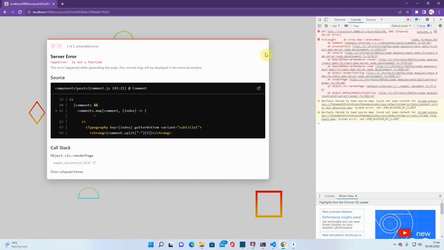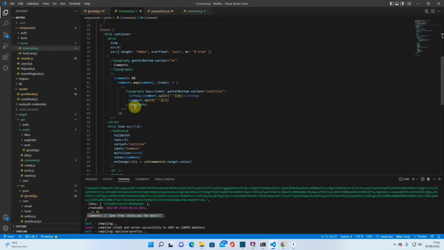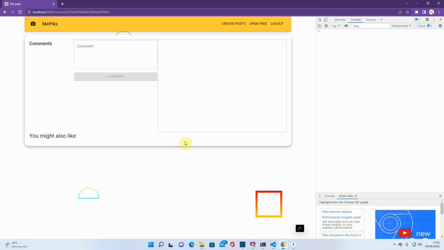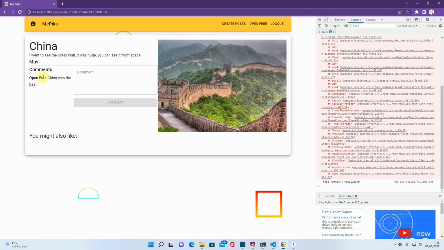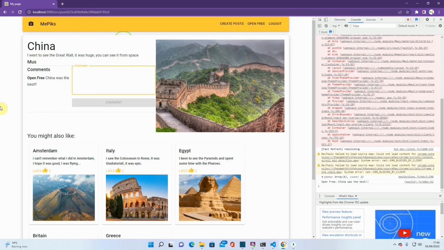useEffect is not defined. It's not a function. Not be separated. Okay, that should be correct now. Yep, let's have a look. Perfect. Right, now what we need to do is, if we write another comment, it will come, but it will.